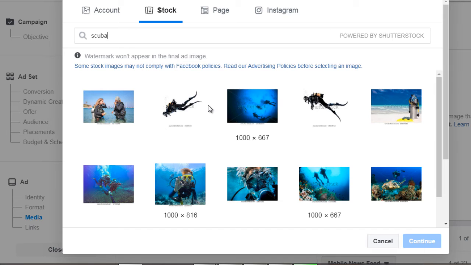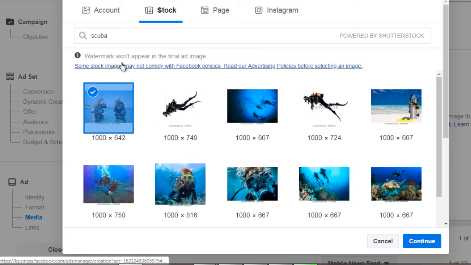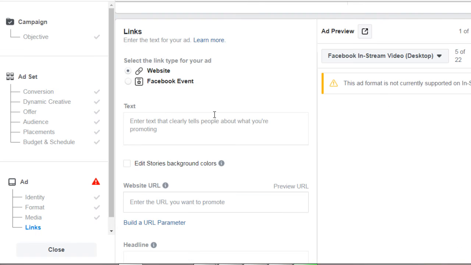So we typed in scuba, we could select one of these images. It says watermark won't appear in the final image. So that's good. So even though you see the watermark, it will not appear in the final image. We'll click continue and it'll say enter the text for your ad. You can enter the text here.